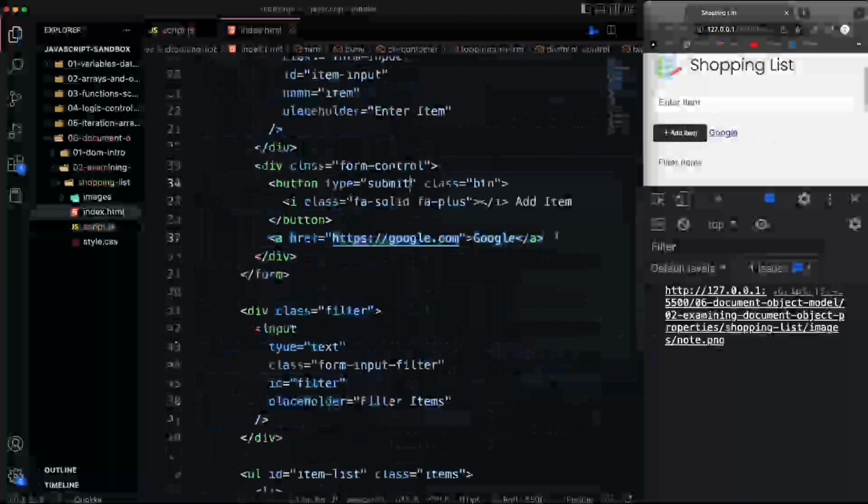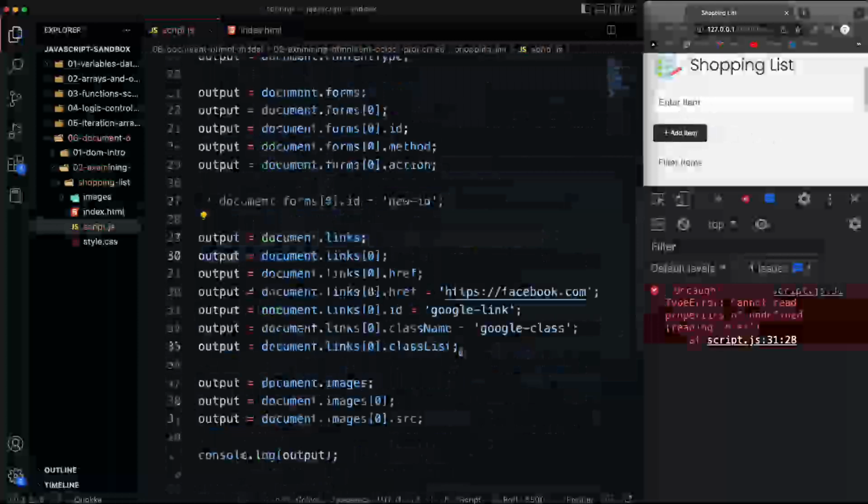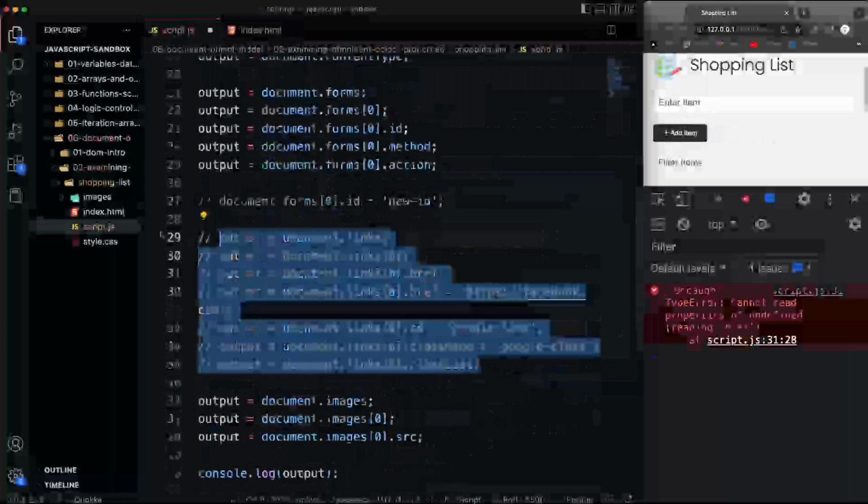Now I'm just going to get rid of this Google link. It's going to throw an error because it's looking for links and I don't have any, so I'm just going to comment this block of code out.